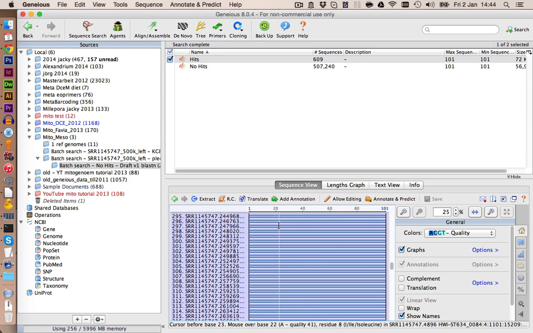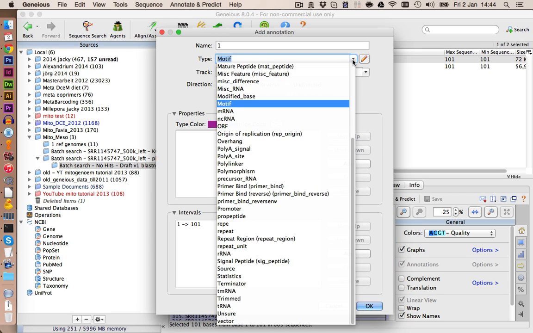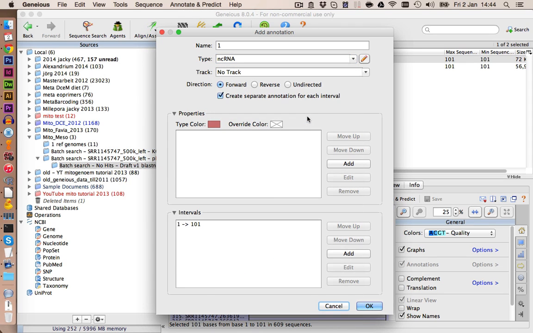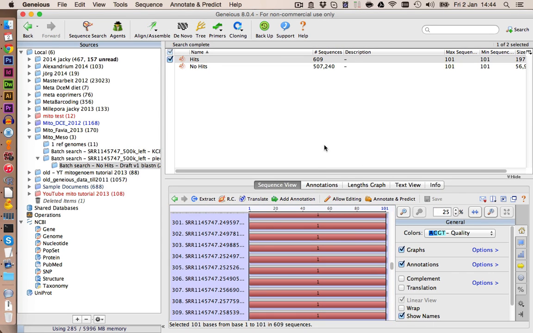Let's select again all of those and we're going to add an annotation. And this time we call this one 1. Let's select something else in here to get another color. And again we have this undirected. Click on save. And also let's maybe rename this one v1.